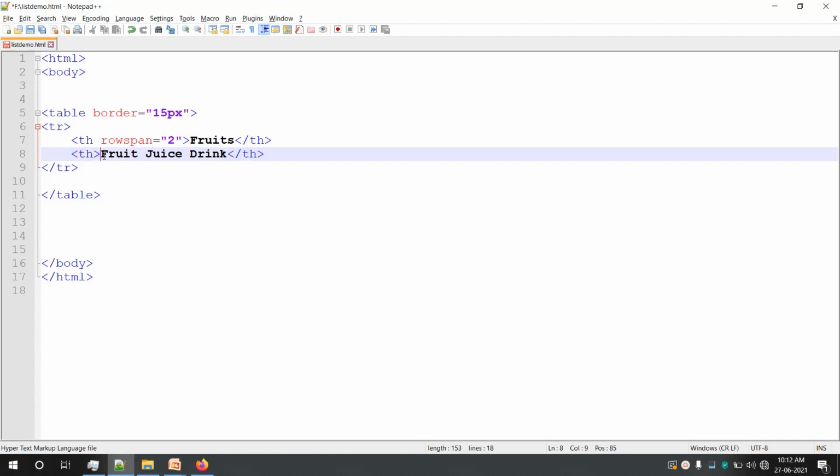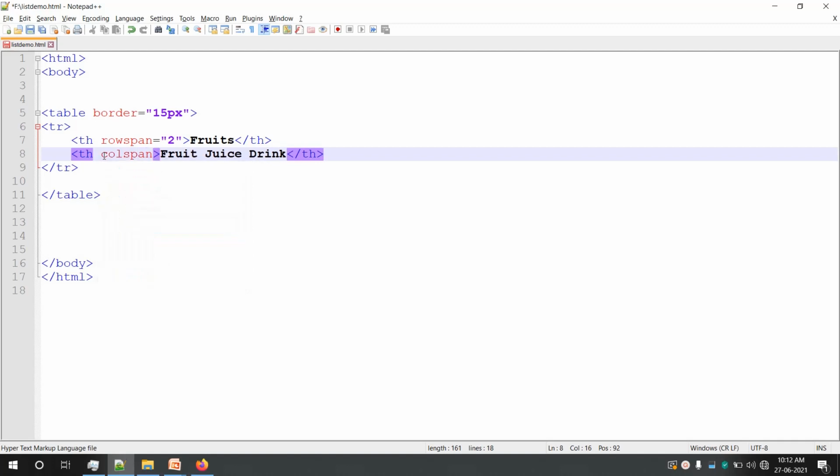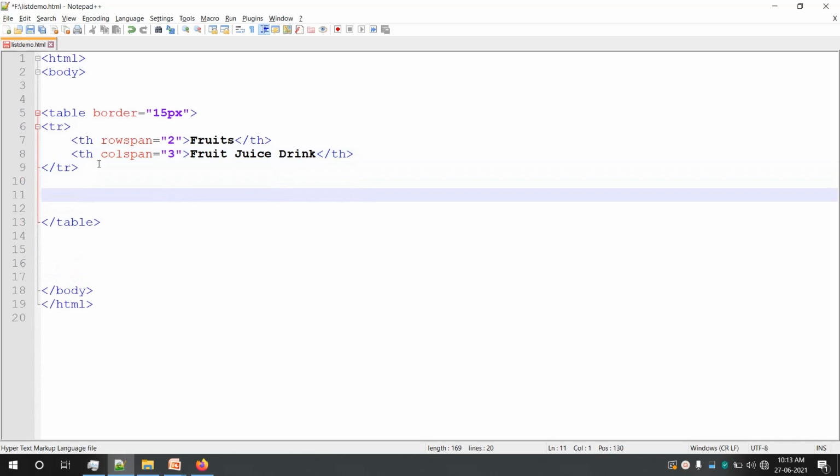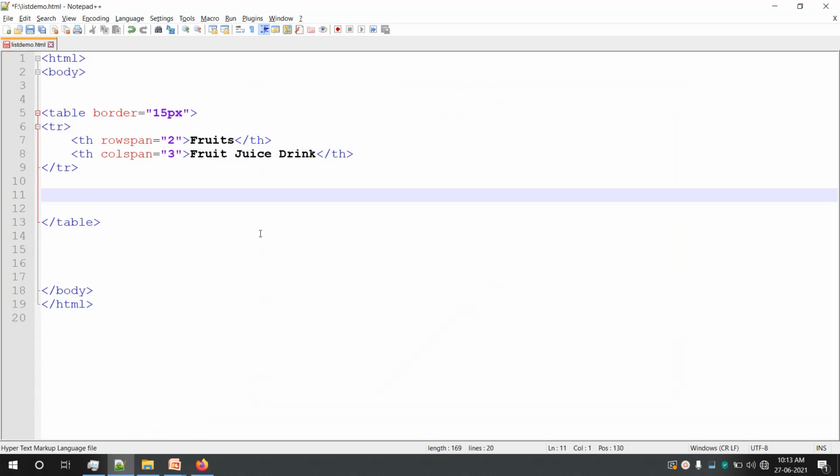So we have to use a col span here. Col span is equal to, it is taking 3 columns, so colspan is equal to 3. So this is done. The first row is done. We have this much in the first row. Now in the second row, we have contents like apple, orange and screwdriver. The first cell is anyway taking 2 rows there. Apart from this, we have apple, orange and screwdriver. So let us create a second row.